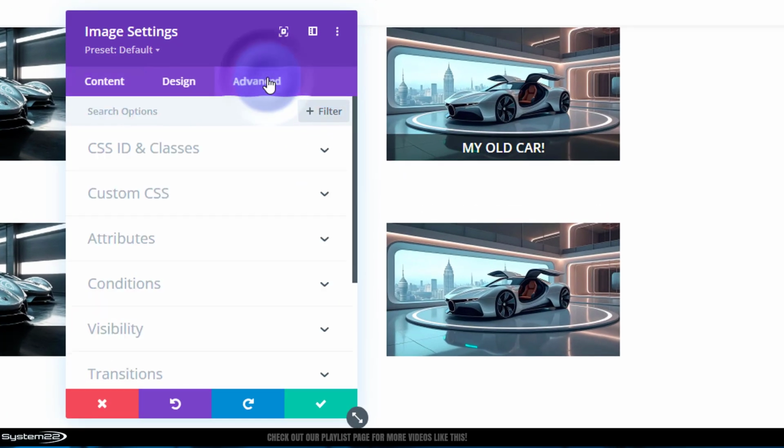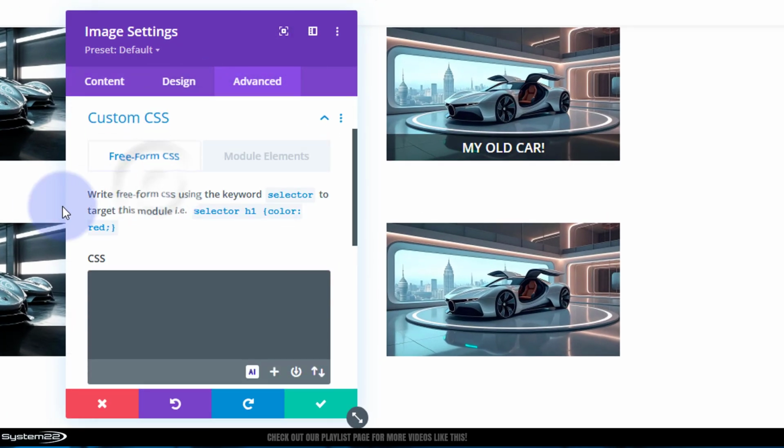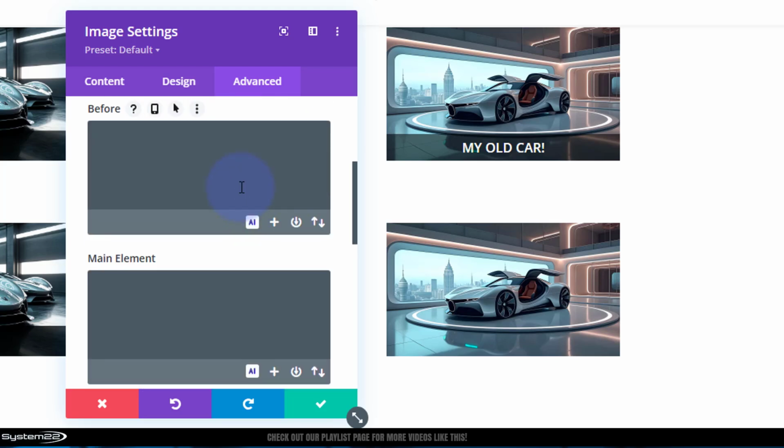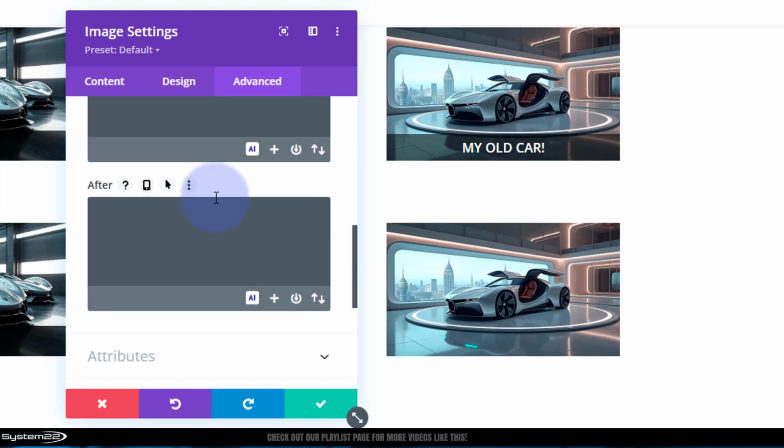I'm going to go over to my advanced. I'm going to go to my custom CSS. I'm going to click on the module elements tab here. I'm going to roll down. We've got the before, we've got the main element, then we've got after. This is what I'm going to be working with today, and they call these pseudo elements.